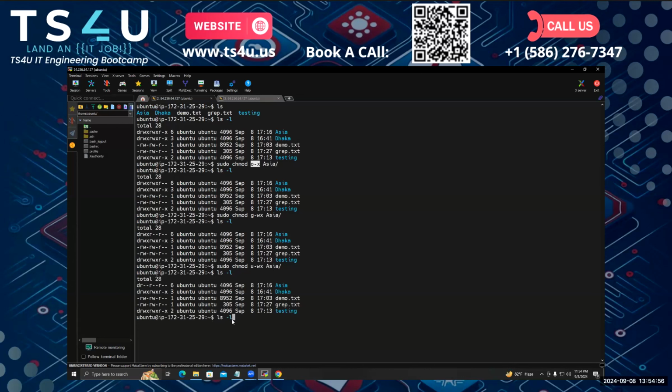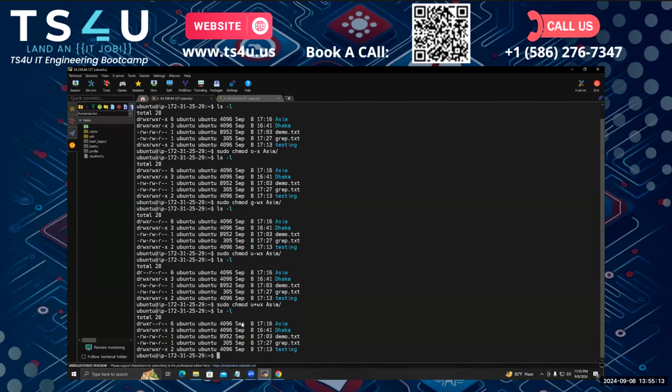To give permission, what we have to do is, suppose instead of this minus, we just provide plus. If we provide plus, then we can add permission also. Like I'm adding permission for the owner, u means the owner. So with ls -l now, I can see the owner again has the read, write and execute permission.